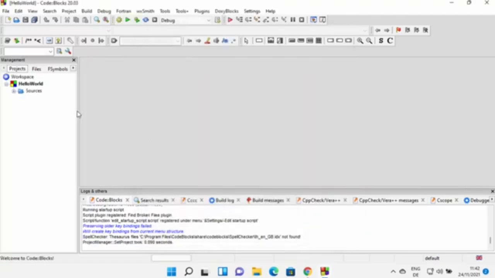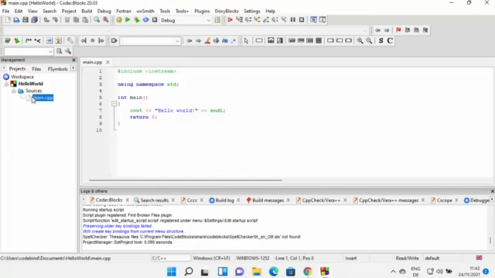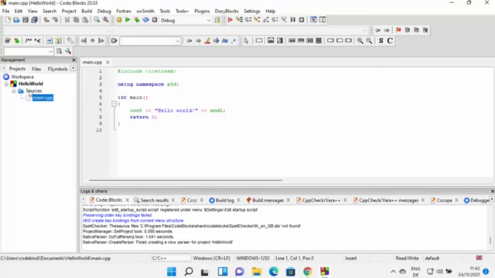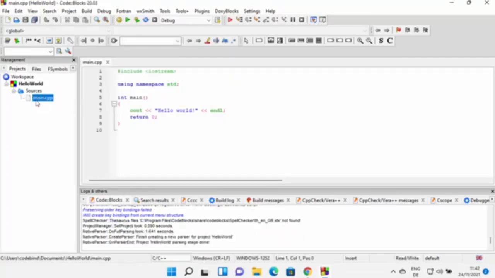For the next session, we will discuss how to write, execute and debug the C program.